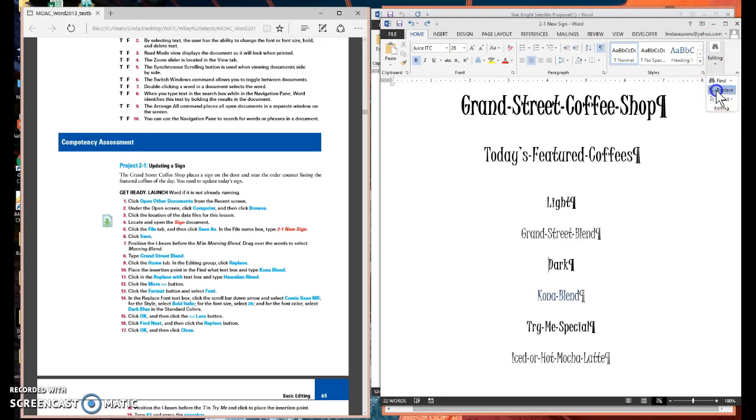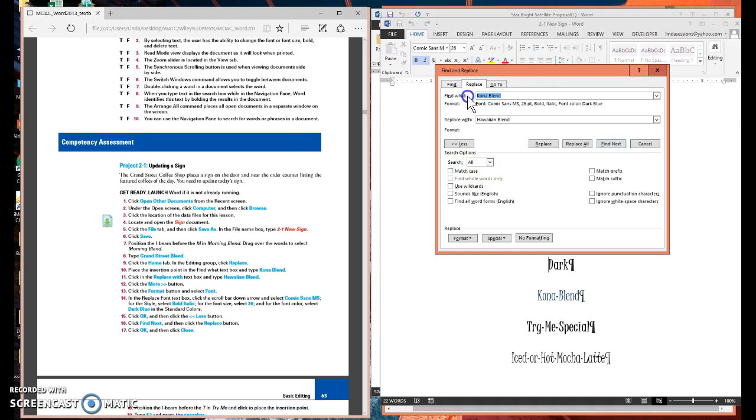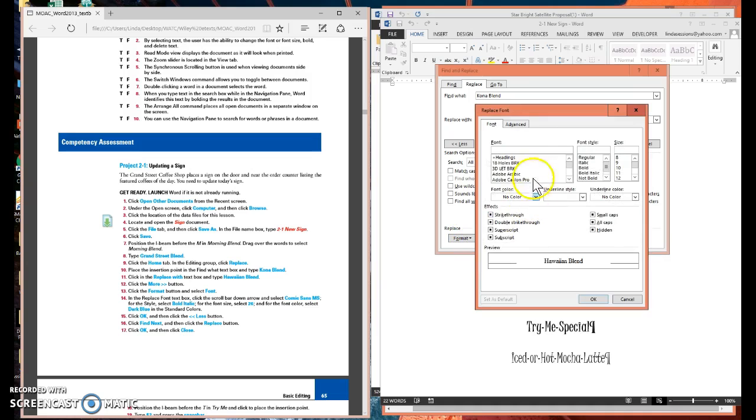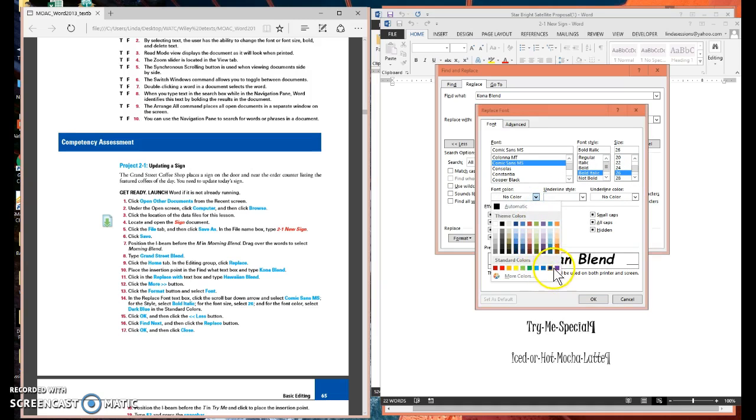Go back to editing and go to the Replace. Right here it's looking for Kona Blend with this font, and we don't want that. We just want regular Kona Blend, and we want to replace it with Hawaiian Blend. And then let's come down here to Format, Font, and change this to Comic Sans again. We want it bold italic, and we want it to be 26, and we want the color to be dark blue. Okay, we're going to say OK.